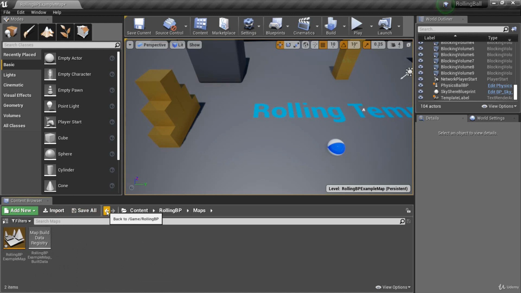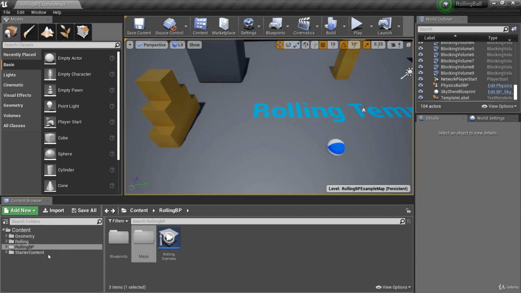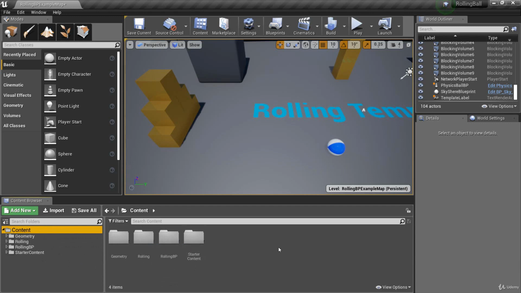Now, if you want to get around in the content browser, you've got some controls here. For example, you've got this back icon. If you click back, you'll go back to where you were before. And up at the top left here, you'll see Show or Hide Sources Panel. So click on that, and you'll see that we've got this hierarchical view of the folders in our game. And at the top level, we have the content folder. So everything is in the content folder.